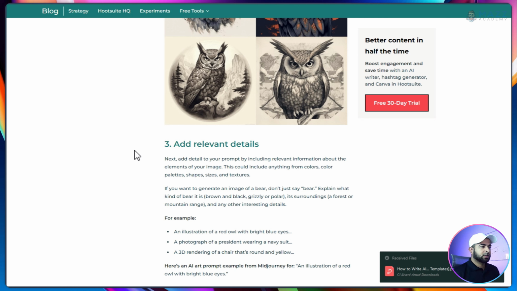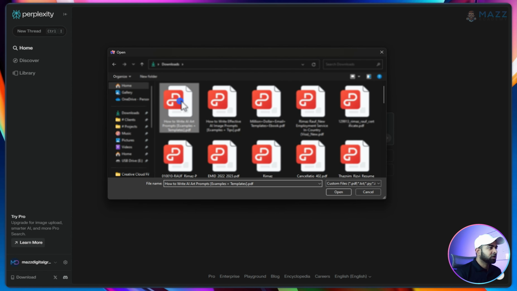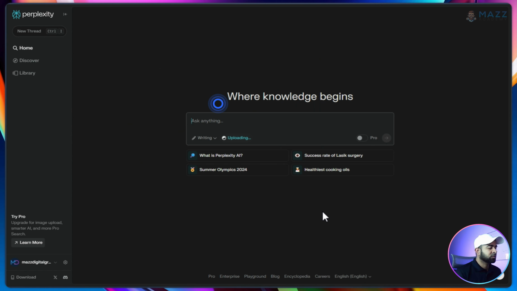So you go and get some references on Google. It could be a PDF document, it could be a nice article, but somehow you have to convert it to a PDF document since we are using the free version of Perplexity. Then I have to attach, I'll attach the first one first.